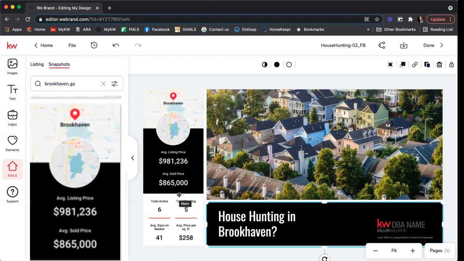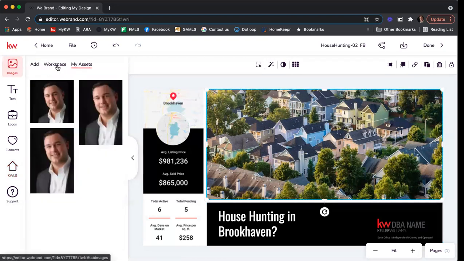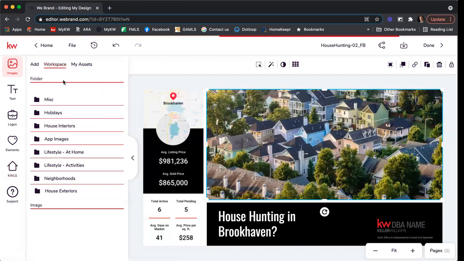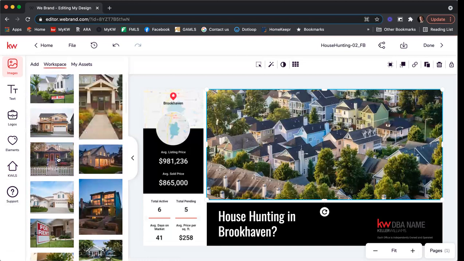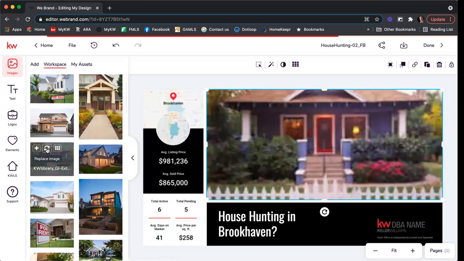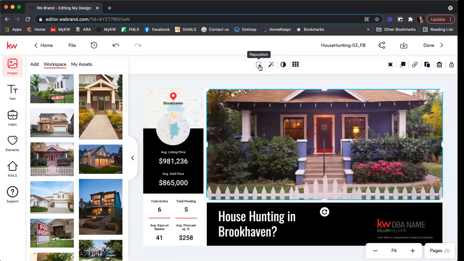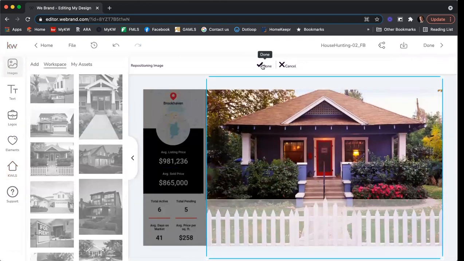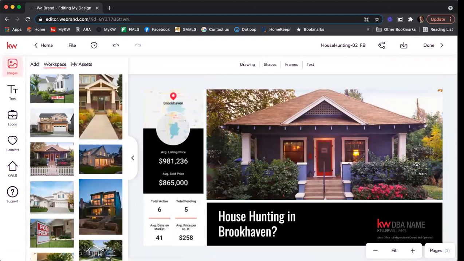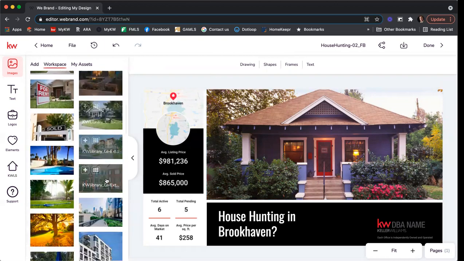And you can update this. Let's say you don't like this picture here because this looks nothing like Brookhaven. You click on the image and then come over here to images and then go to workspace. And then there's a whole collection of images here. So house exteriors. And this one, I don't know, for sake of now, I can just click replace. Sure. And then I'll want to reposition that. All right, so that looks a little bit more like Brookhaven. So looks good. There's a bunch of different images of different styles of houses.